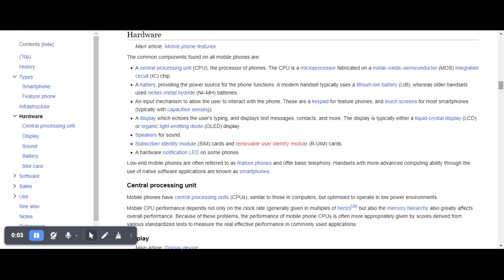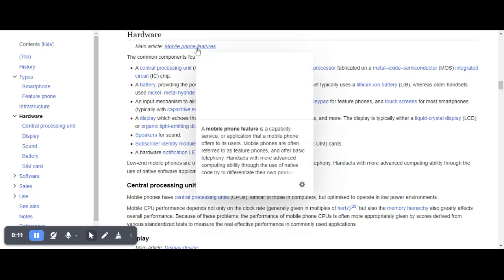Hey guys, today our topic is hardware of mobile. What is hardware of mobile? Main article: mobile phone features, we will study.